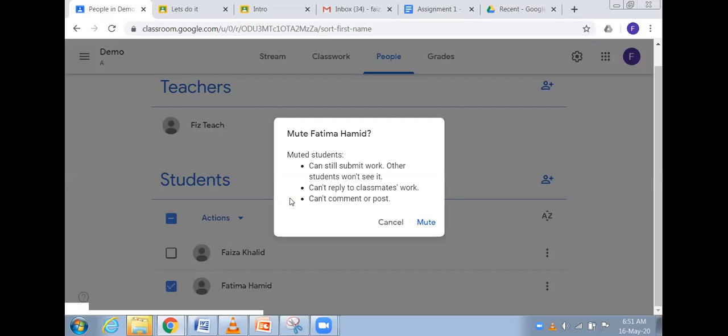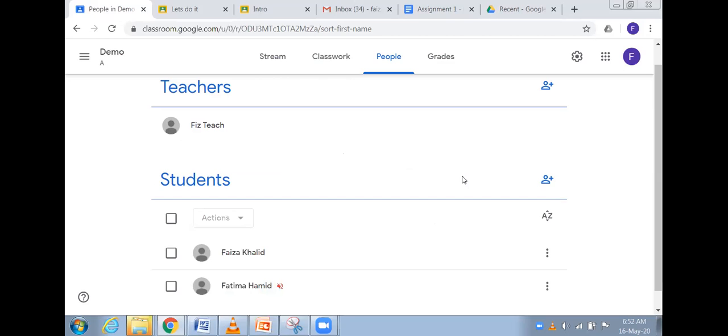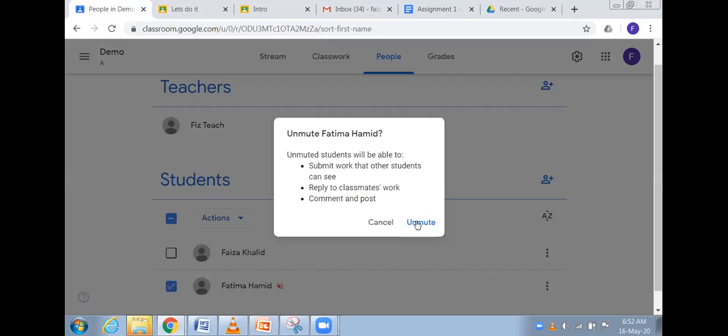When you will turn them mute, students can still submit work. Other students won't see it, they can't reply to classmates' work, can't comment or post. Post we have already blocked. So they won't be able to even comment on your post. So let's say I'm muting Fatima. Okay, you see? Now let's say the child emailed you and apologized and you want to unmute the child. So you can always click on actions again and you can unmute it.